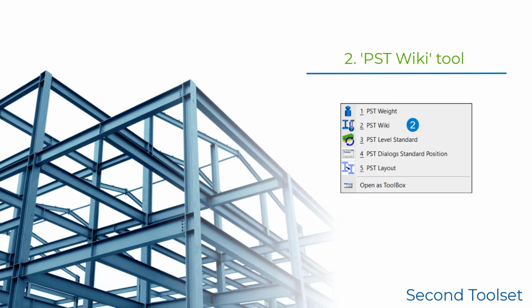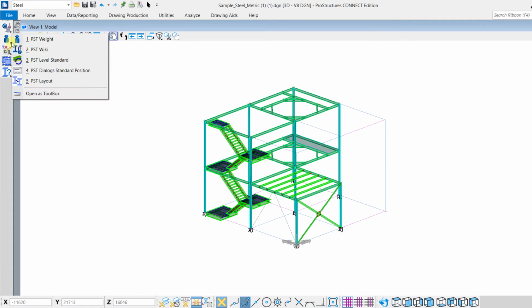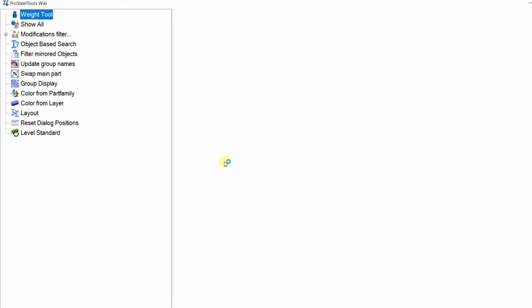The next tool from the toolset is PST Wiki. It is nothing but the index of all wikis of these new ProSteel tools now integrated with the product.